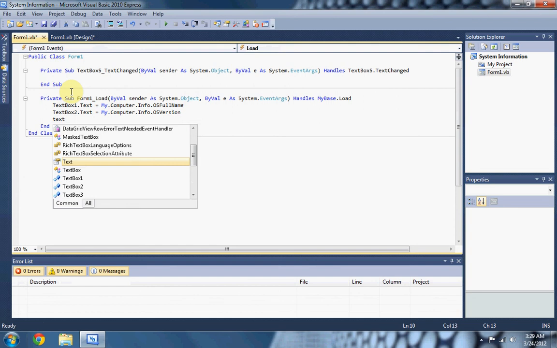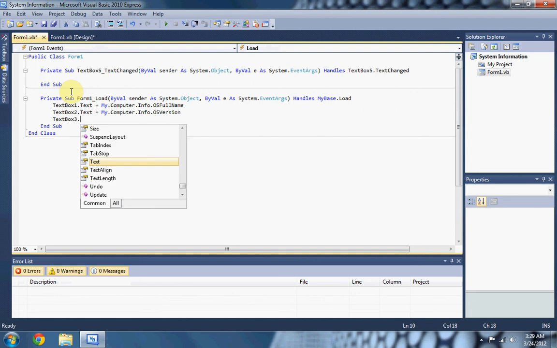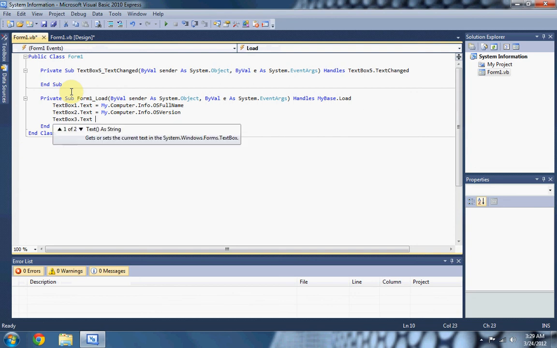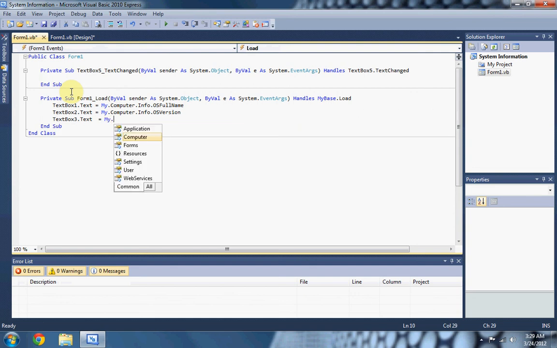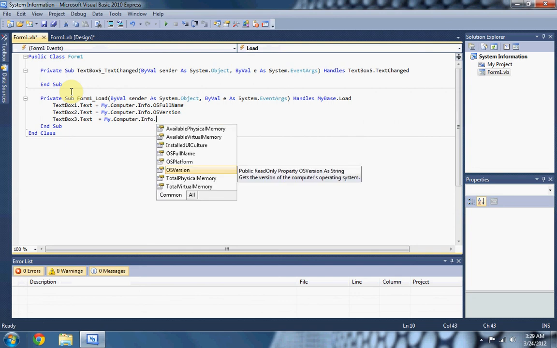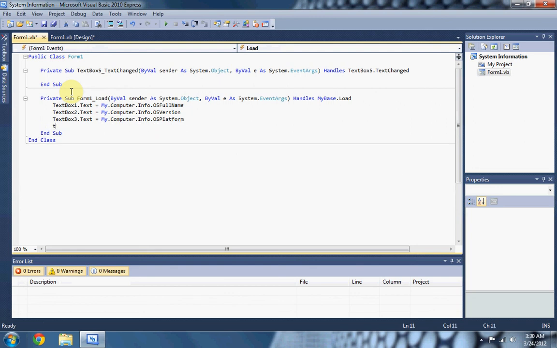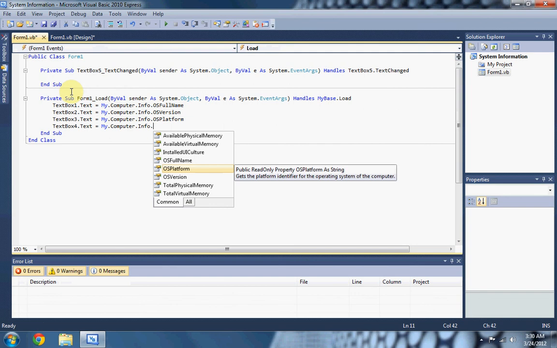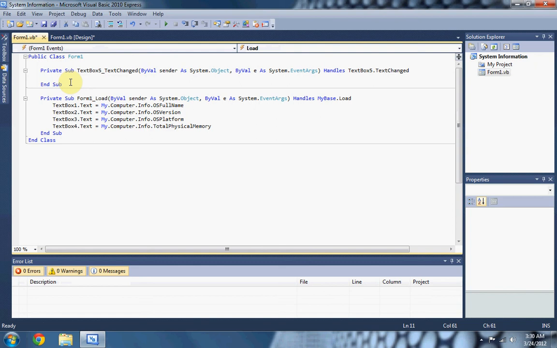And then we're gonna do the same thing. Sorry about the background noise if you can hear it. But TextBox3.Text equals My.Computer.Info.OSPlatform. There we go. And next one, TextBox4.Text equals My.Computer.Info.TotalPhysicalMemory. Is that what it is? Yeah.